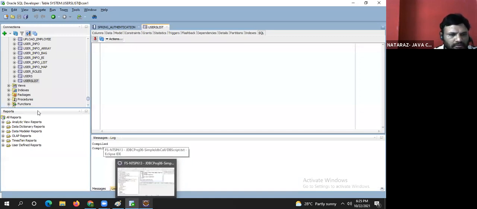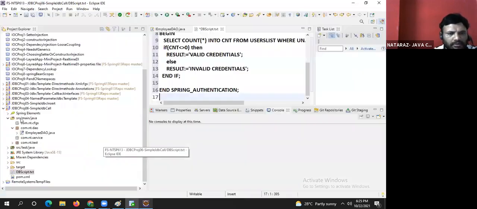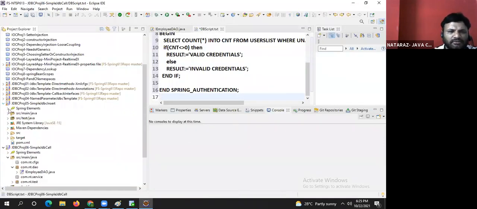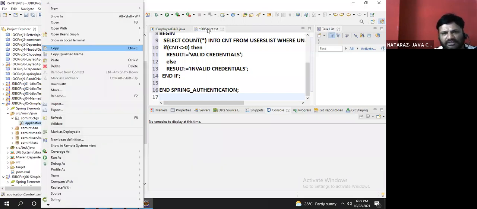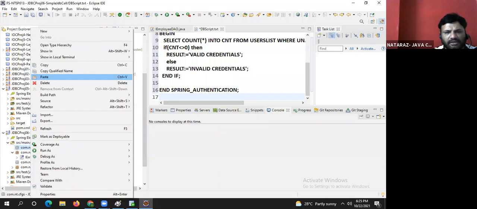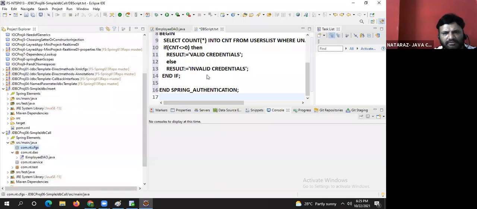I'm copying this application context.xml also. Only small changes are required. Yes, paste. We will do those small changes later. Come here. We got a table, guys.